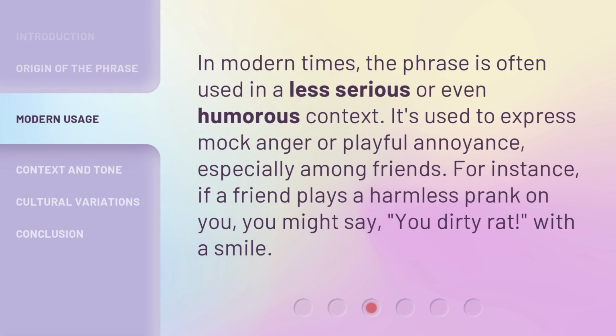In modern times, the phrase is often used in a less serious or even humorous context. It's used to express mock anger or playful annoyance, especially among friends. For instance, if a friend plays a harmless prank on you, you might say, "You dirty rat," with a smile.